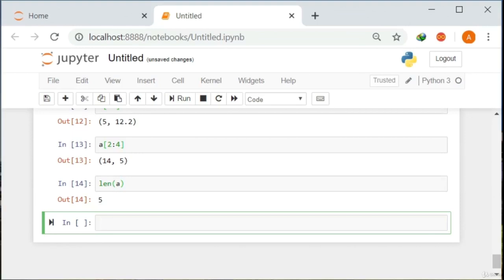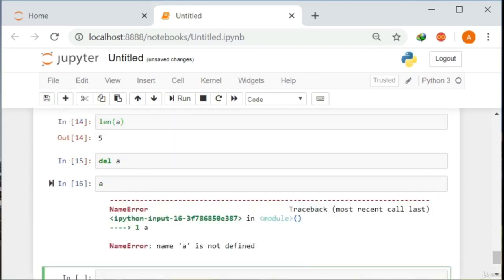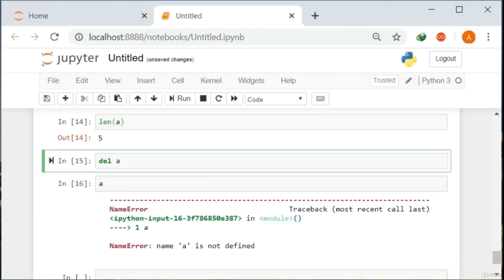Talking about the delete function. As you have already seen, you cannot insert or update the values that are already inside the tuple, but you can delete the entire tuple. I can delete the entire tuple, and if I try to print A, it shows A is not defined. So you cannot override the existing values, but you can delete the entire tuple.